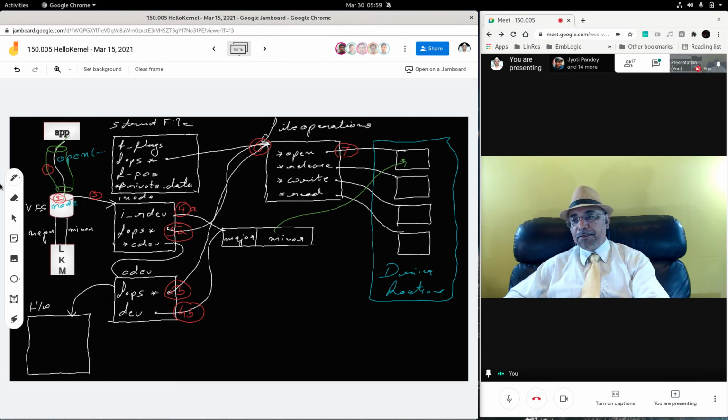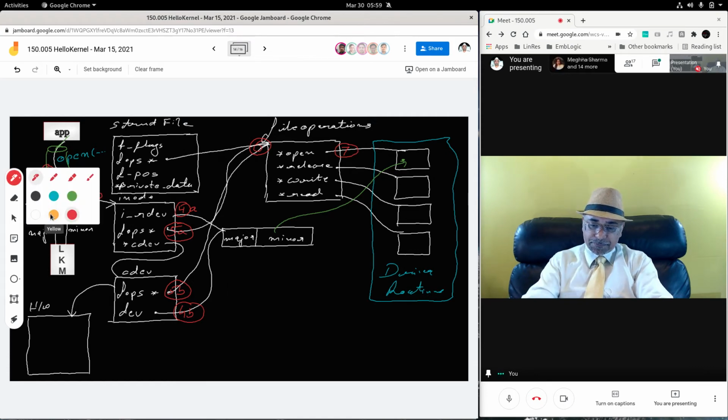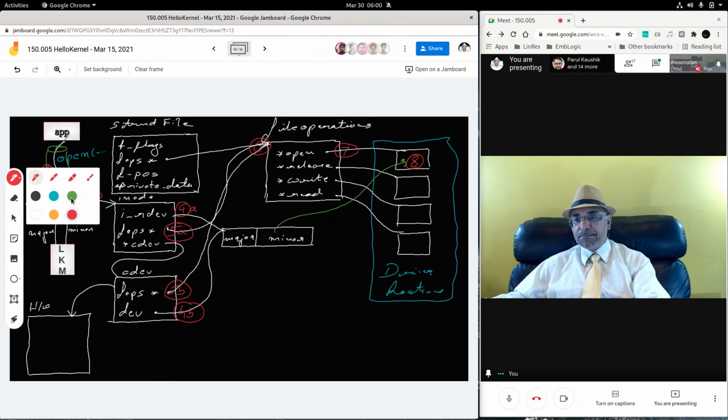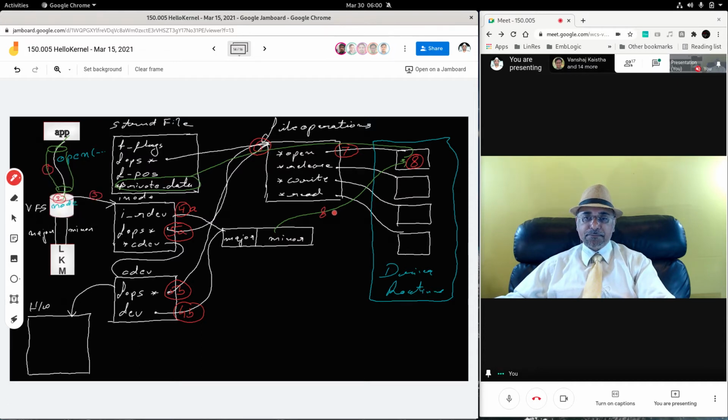Now, step number 8. In step number 8, the open routine fetches the device ID and then makes this device ID get stored in the private data field. Step number 8A, it fetches the device ID, and step number 8B, it stores the device ID in the private data field inside struct file.